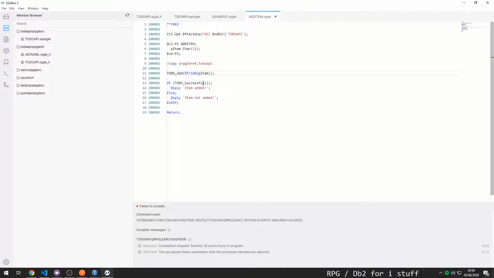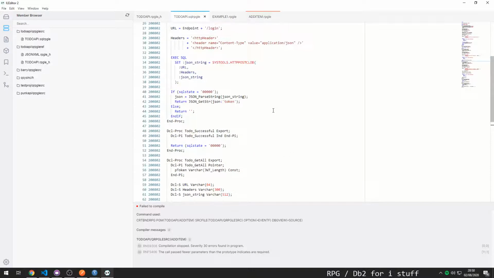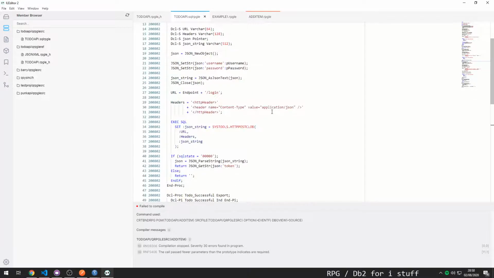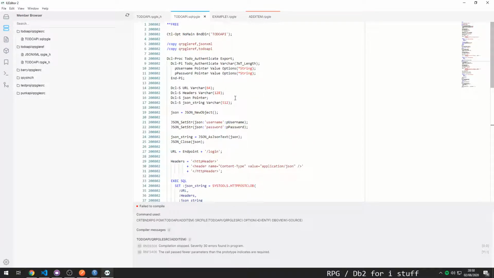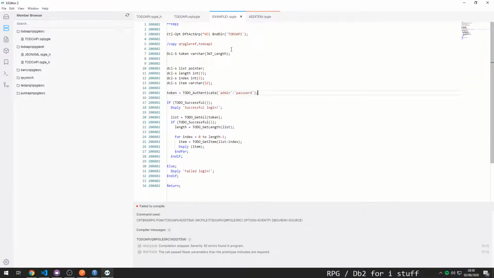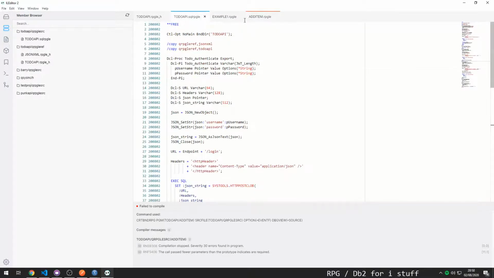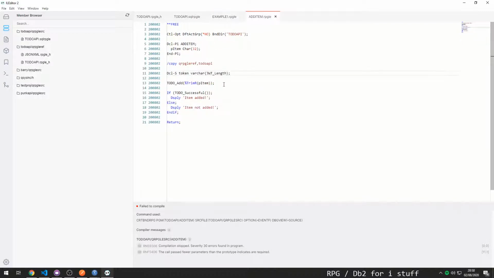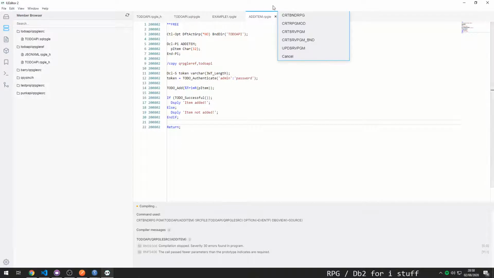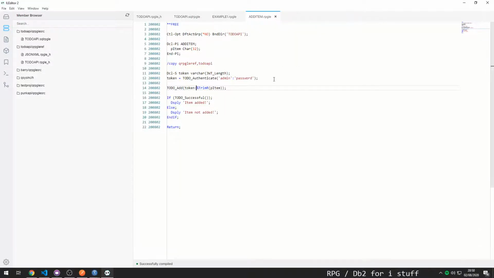Oh, to-do add, we need the token. We haven't actually authenticated yet. So of course, the most important thing is, of course, we need to authenticate. So let's just copy that from example 1. Let's have a token variable. Put that below here. And then we can just say token authenticate. Let's compile it now. Oh, no, let's not, because we need the token. And then create the RPG. And there we go.